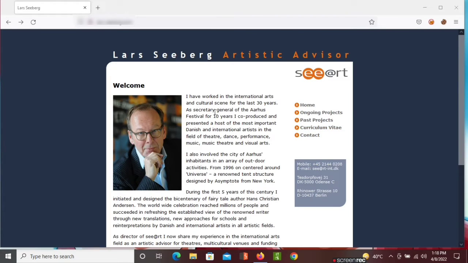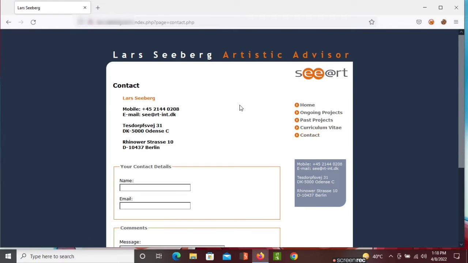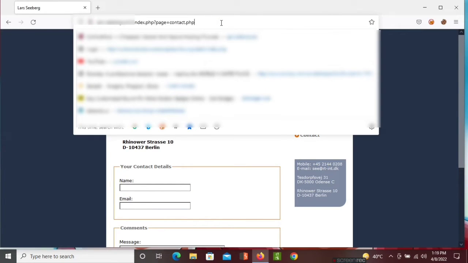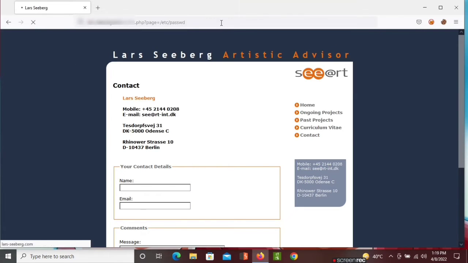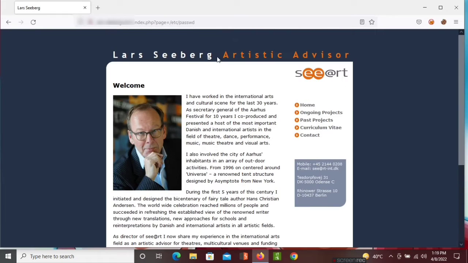You can try visiting some pages, like we got a file, contact.php. It's in the same directory, so that's why it doesn't use any slash. What you can do is try to read any other file, like the password file in the etc directory, and we didn't get any result.